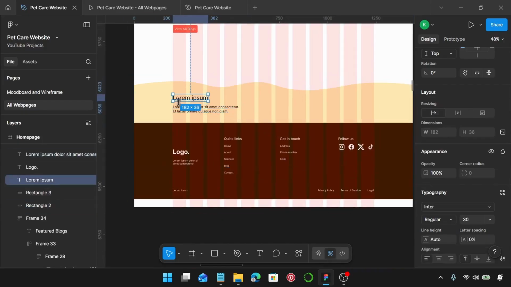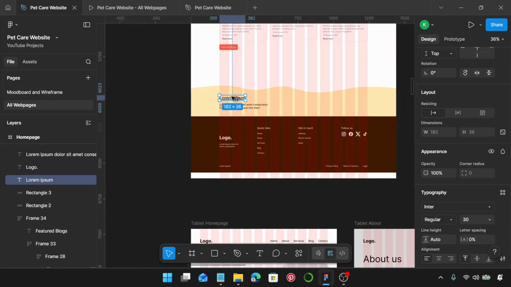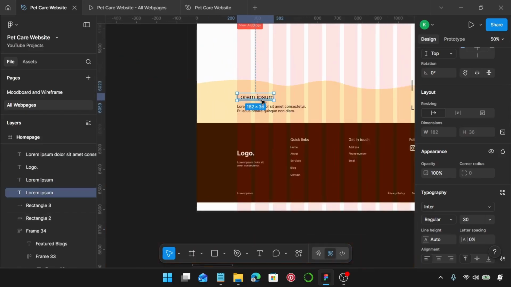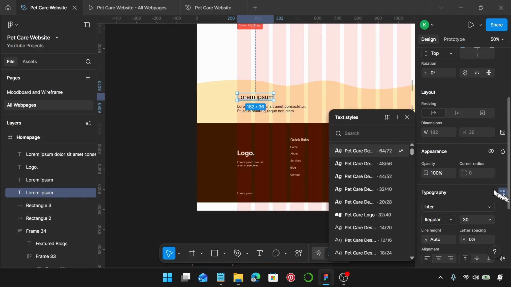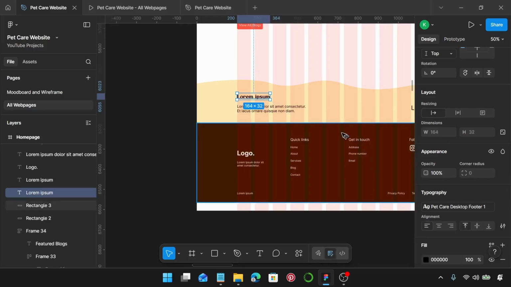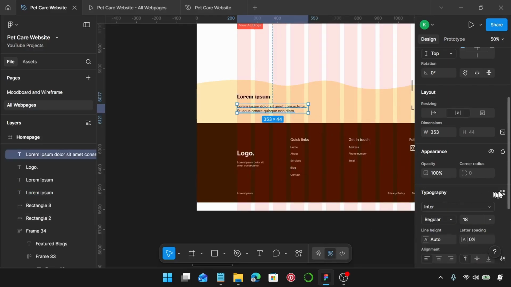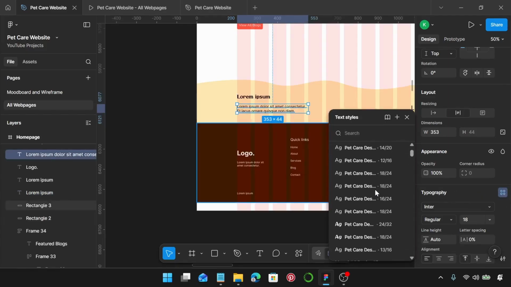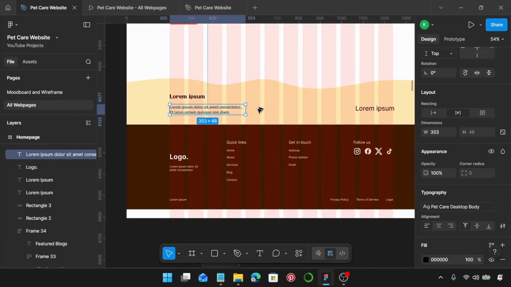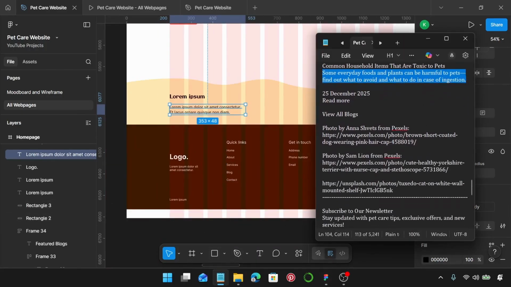Next, let me create a copy of this, because I'm going to quickly create a button as well. Let's start with this text. I just want to make sure it's at the edge. I'm going to change the typography to the footer, it's going to be pet care desktop footer 1. I'm going to click on that. I'm going to select this text. I'm going to change the typography to pet care desktop body. Okay, and let me grab my text so we can finish up with that side.